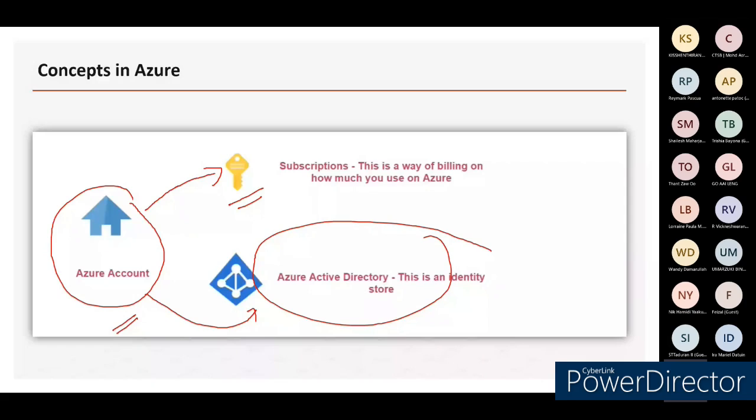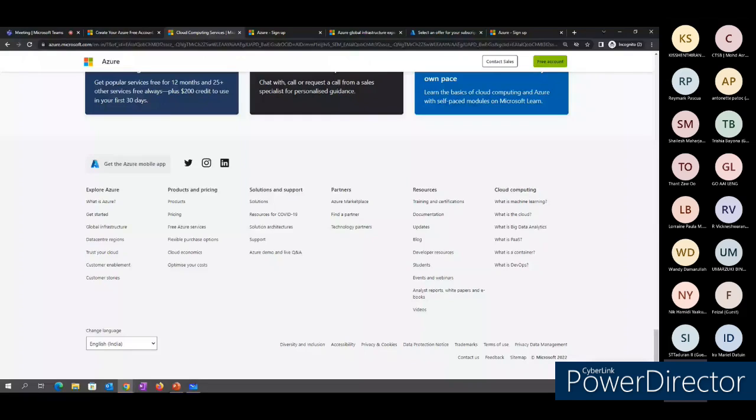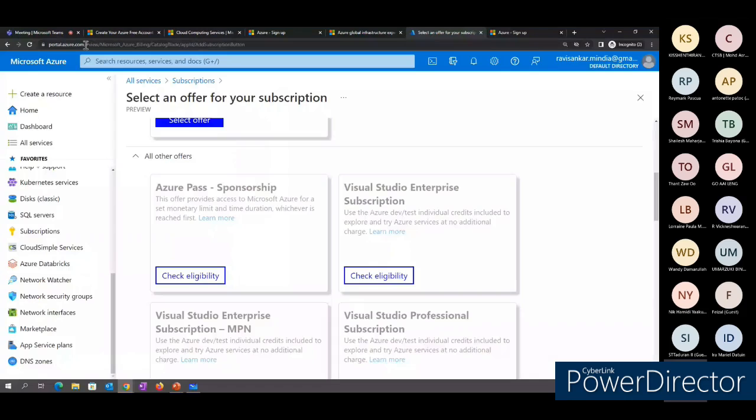Now, we created an account. Once you create an account, you will get a username and password, right? How will you use this username and password? You will be typing http://portal.azure.com. This is the link we generally use for connecting. So this is the portal link you are using.